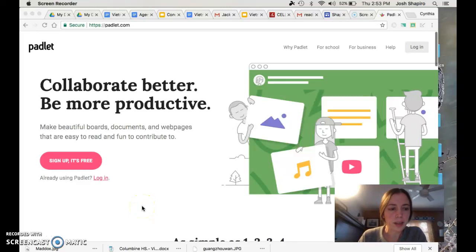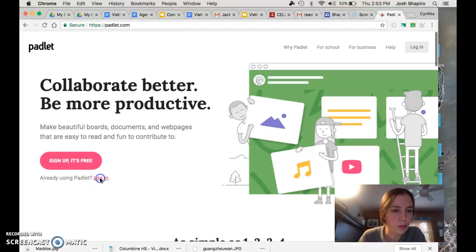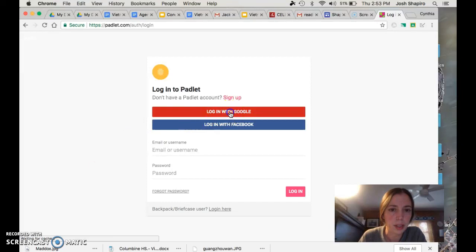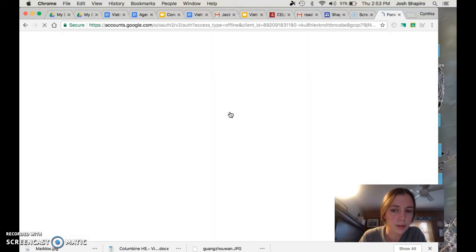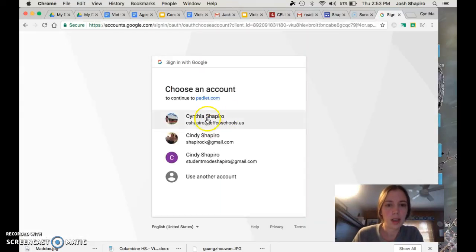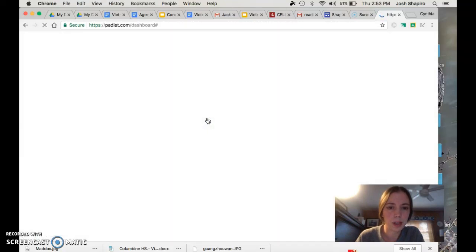For those of you who might need a little refresher on how to use Padlet, here it is for you. So basically, you go to Padlet.com, and if you haven't ever signed up before, you're going to go ahead and sign up. It's free, and then you'll use your Google credentials to sign in. But for me, I'm already a user, so I'm just going to log in. I'm going to click Log in with Google. And then here's my Jeffco stuff.